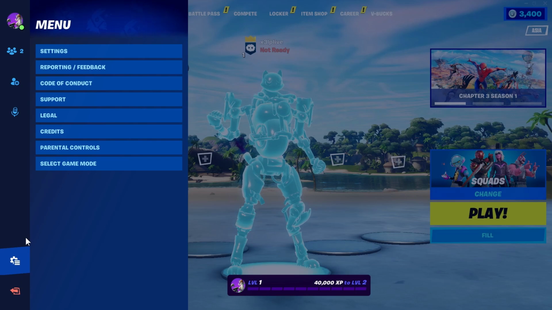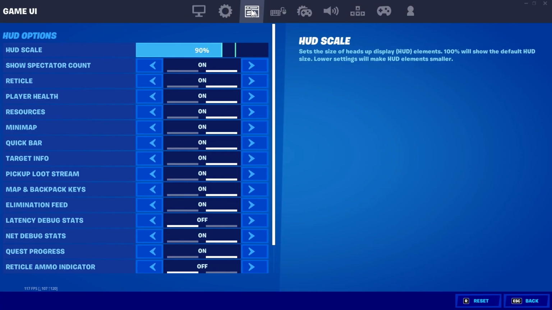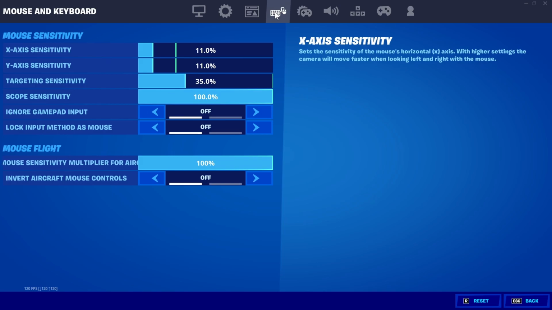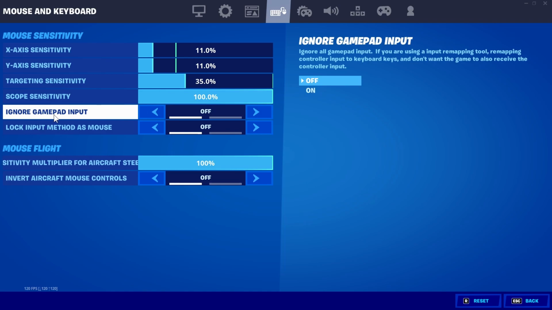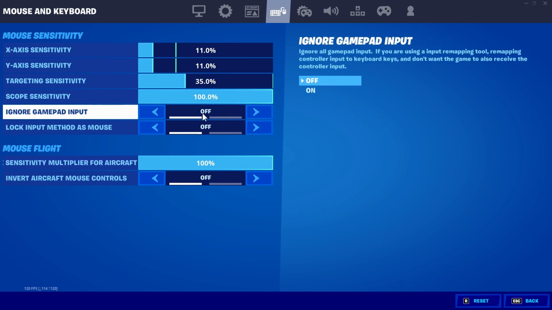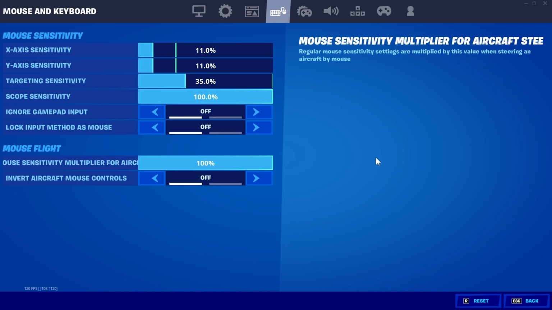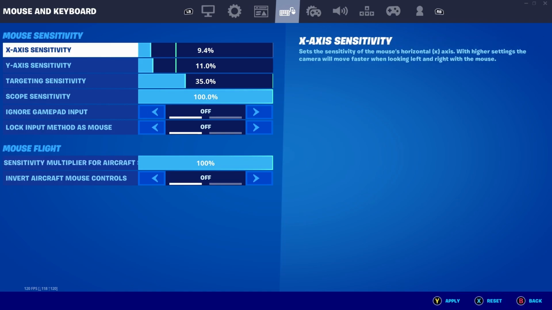Okay, so right now we are in Fortnite. I'm going to show you that if you go to settings over here on the menu and then go over to the mouse and keyboard setting, which is the fourth tab, you'll see something called ignore gamepad input. You want to make sure that this is off, because a common mistake was that people had this on and they couldn't connect their controller. So you want to make sure that it is off and then try. So right now I can actually use my controller. You can see that if I move my controller, the UI changes.